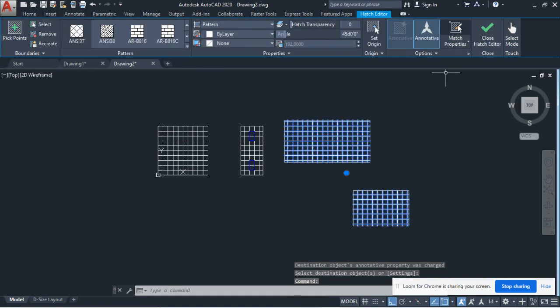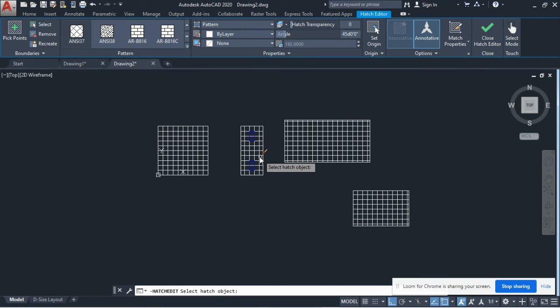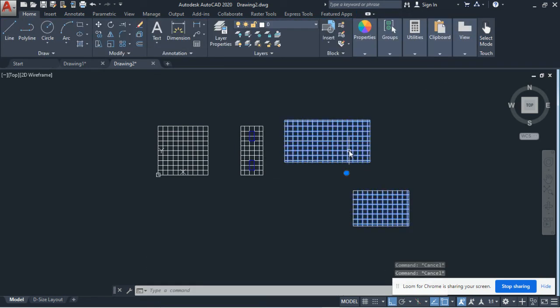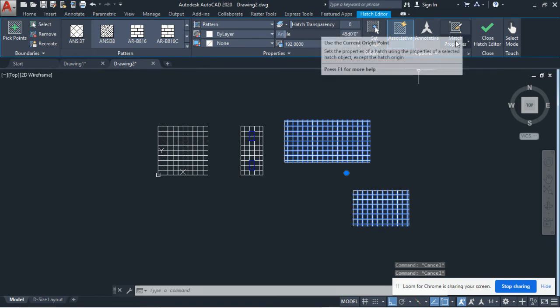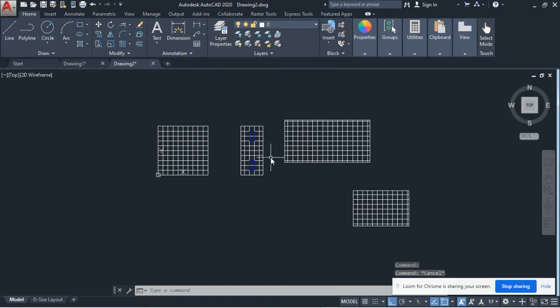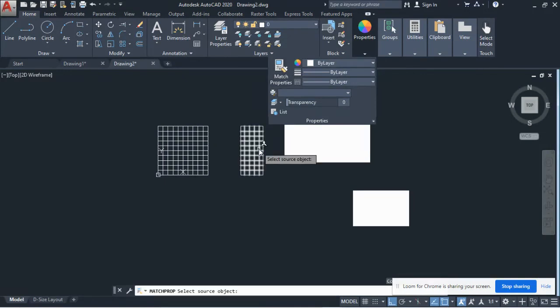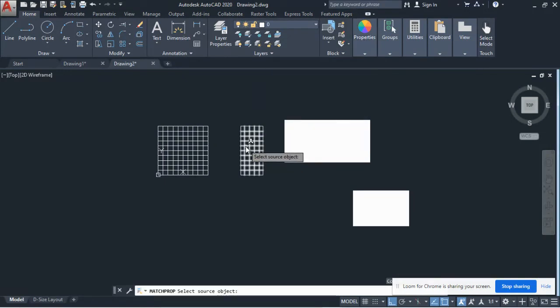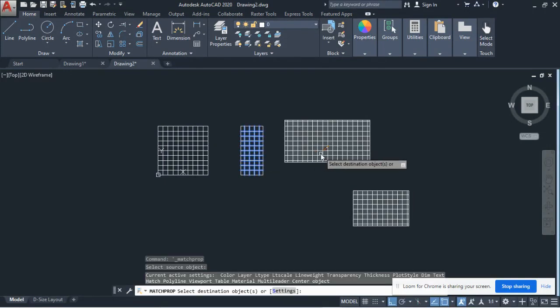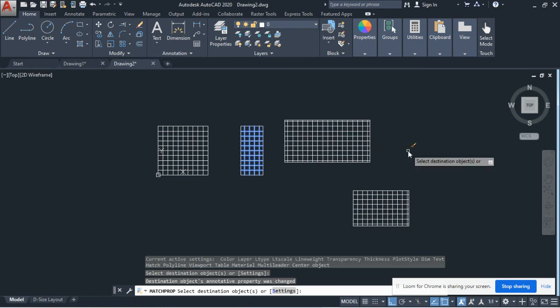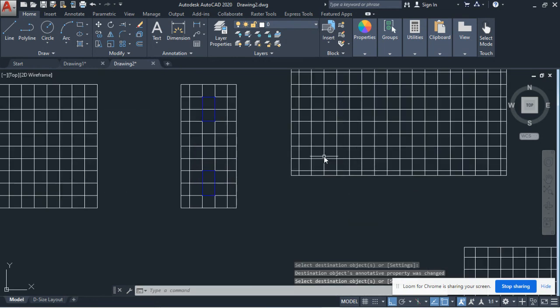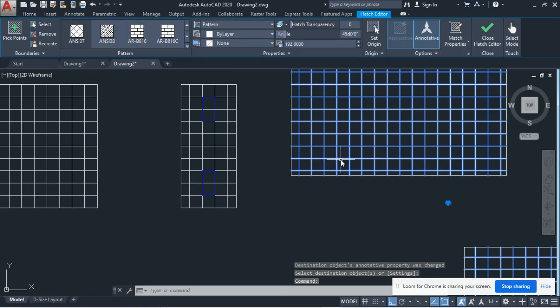Also, you can go and you can click on the hatch and do the same from within. To me, it's quicker. I'm undoing here. To me, it's quicker just to find the match properties button, click on the desired hatch, and click on my destination hatch, and it's there. Of course, it uses the same origin.